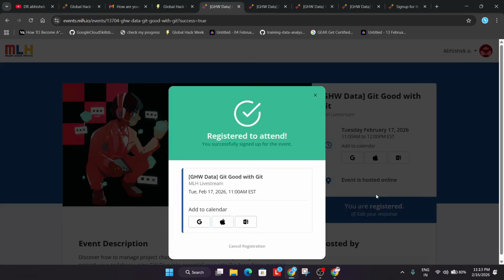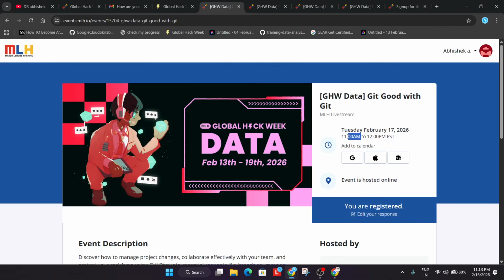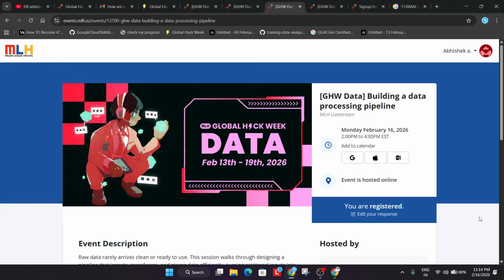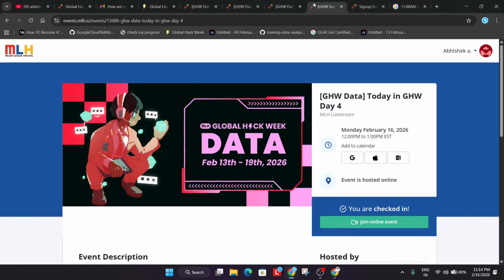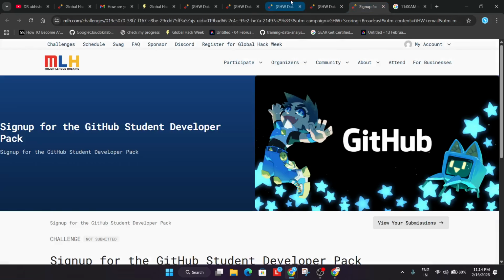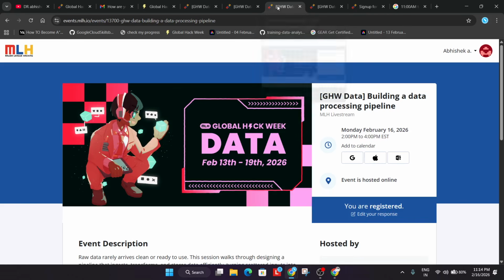Now you can see this is the time zone. It will be starting in this time zone. So we need to convert it to IST. So let me just convert it. So once you have registered in all these events, you'll be getting an email for signing up, meaning checking in. So you need to just click on the check-in. Whether you attend the event or not, you just have to simply click on check-in.